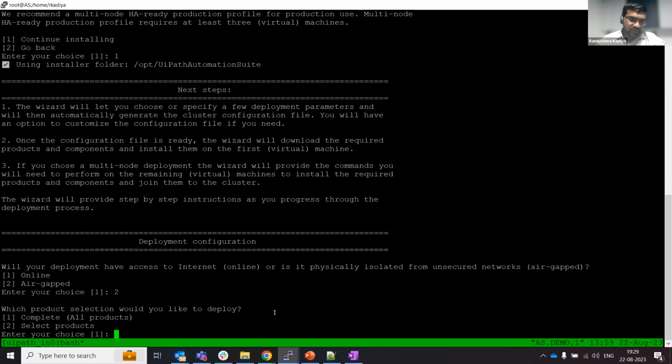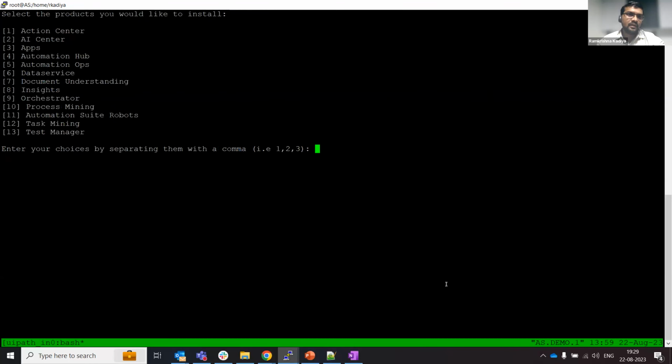Which product selection would you like to deploy? If you choose one, all the products will be installed. Let us go with the selected products, as we just want to go with the orchestrator. As you can see, orchestrator is at number 9, so we can put 9. Along with orchestrator, if you want to install data service, you can put comma 6, then orchestrator and data services will be installed, but let's stick to orchestrator at the moment.